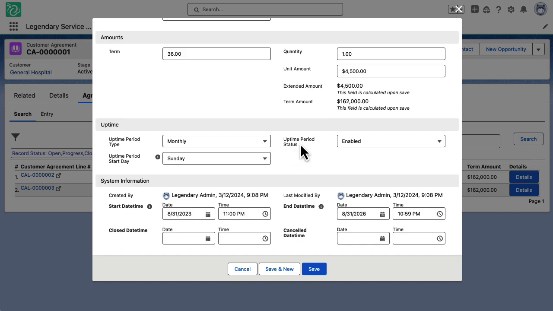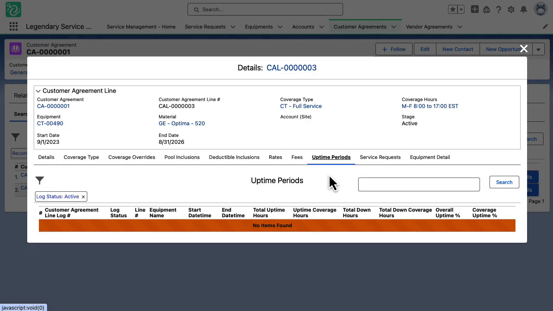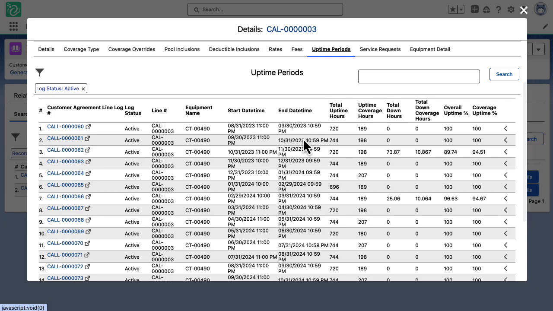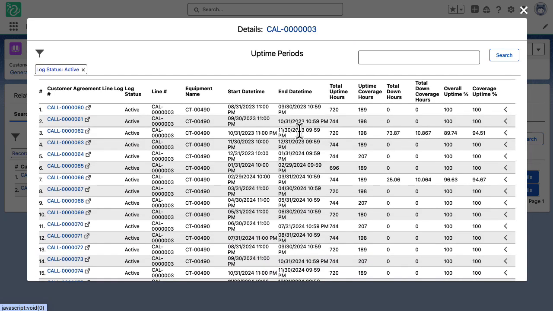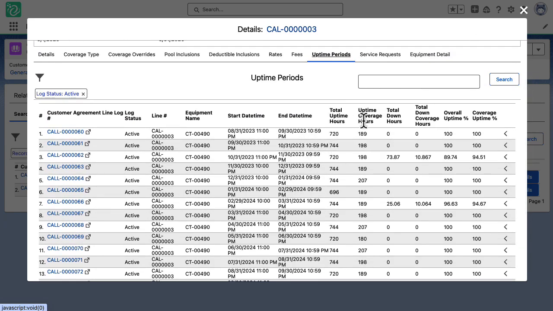When we have enabled our uptime period status, this is then going to create our uptime periods. And so we can view those uptime periods here. And we can see that we have created those uptime periods, in this case for every month of this agreement. And we have our total uptime hours, our uptime coverage hours, which is our hours of coverage on that Monday through Friday, 8 a.m. to 5 p.m. It is also worth noting that in those coverage hours, you can also define your holidays, in which case holidays would not be included in your coverage hours.